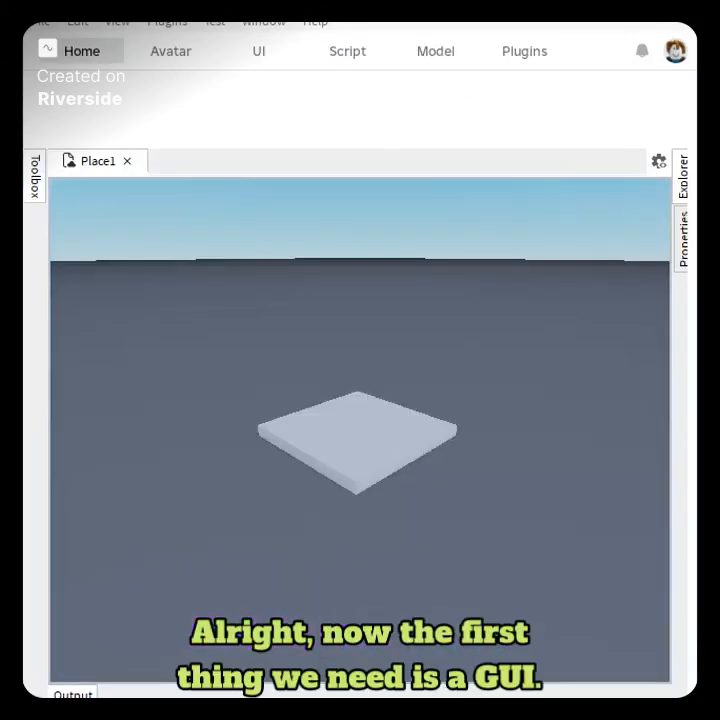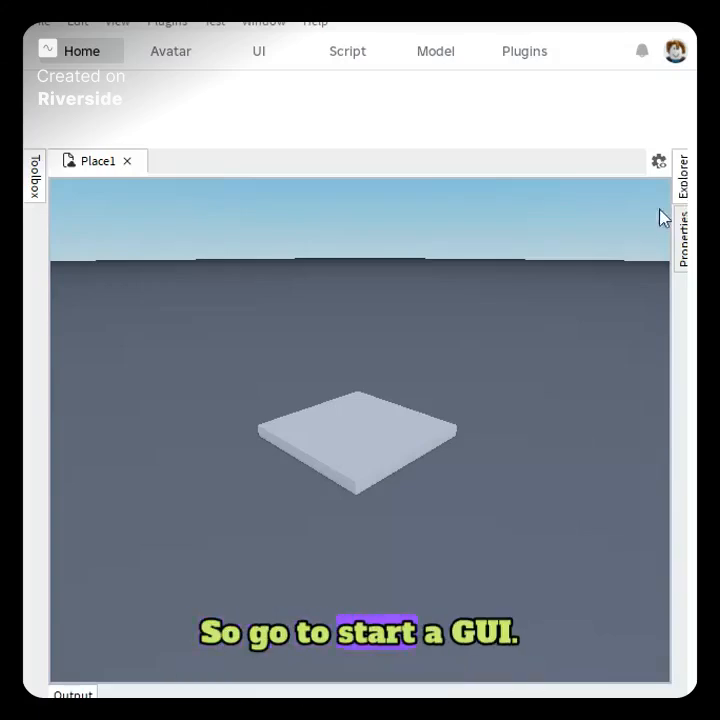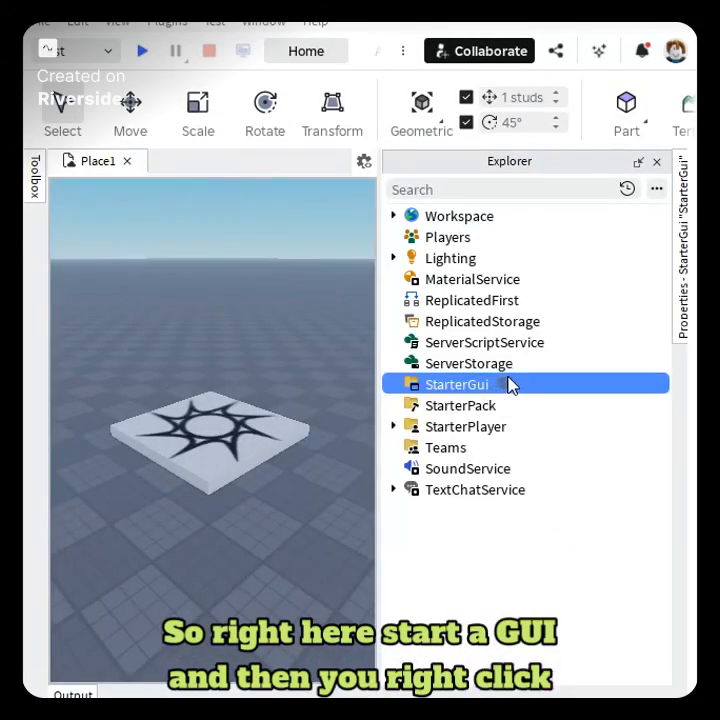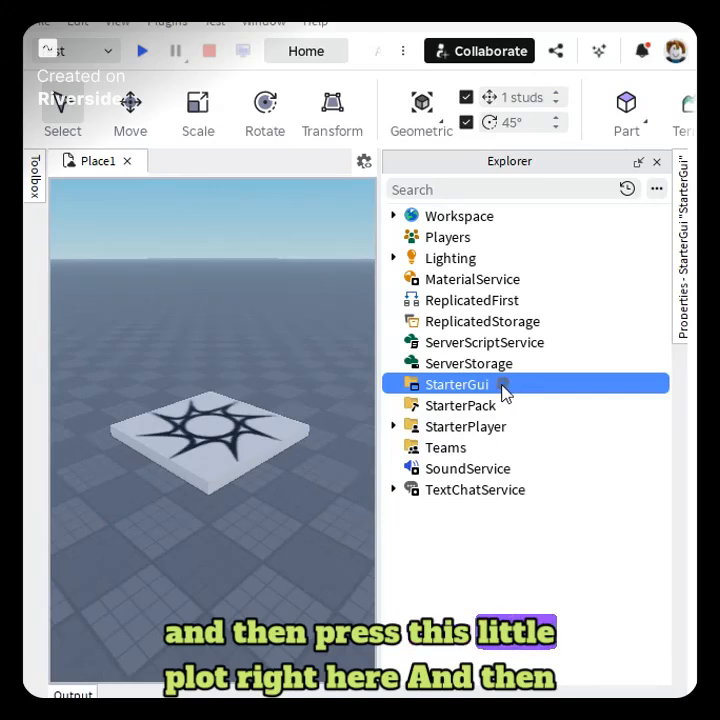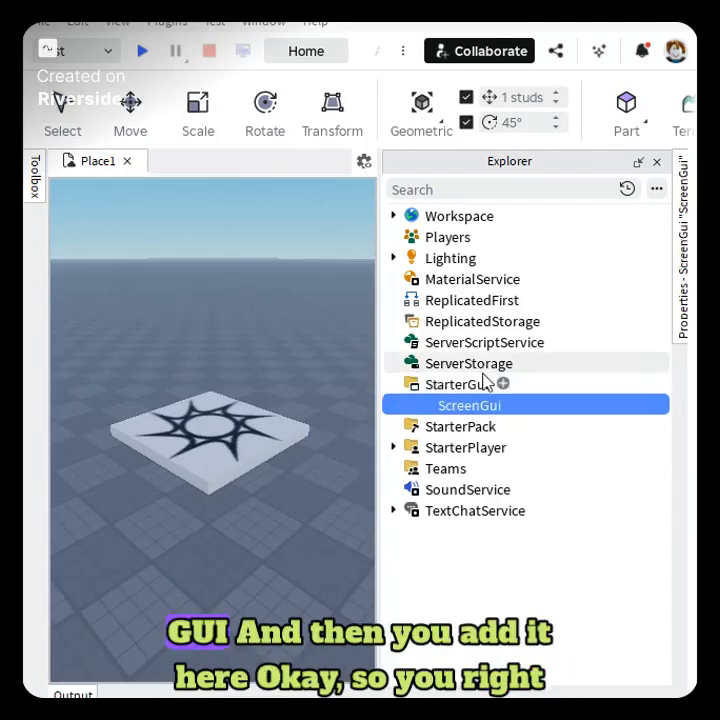Alright, now the first thing we need is a GUI. That's the part the player clicks. So go to StarterGui right here, right click, and then press this little plus right here, and then it opens up like this. And then you click ScreenGui, and then you add it.